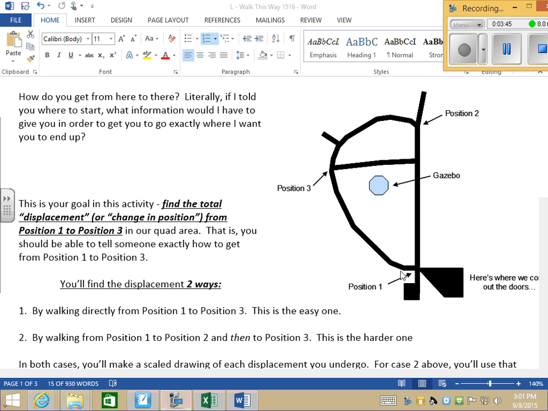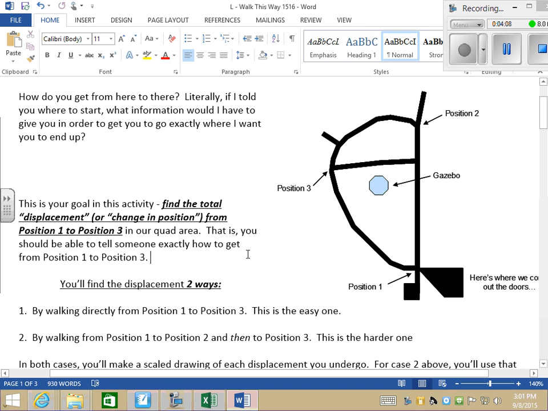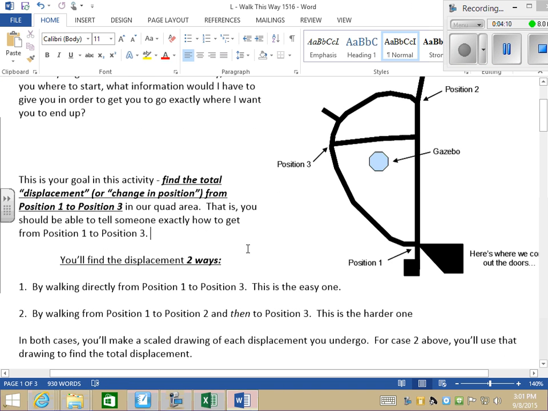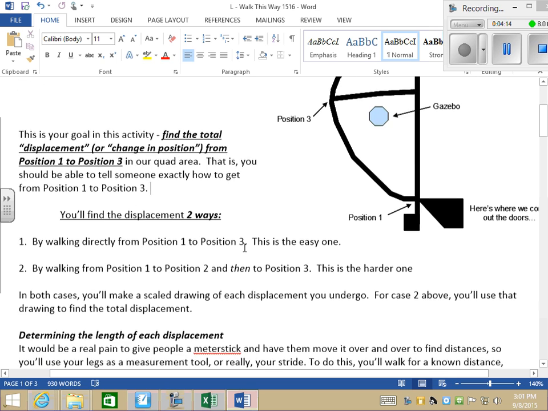But I argue that even if you start here and go over here and take a left and end up here, you should still be able to tell me how far it is from here to here and in what direction, based on walking these two different paths. That's going to eventually end up involving a scaled drawing called a vector diagram that we either have or haven't talked more about yet. So yeah, there's that part.